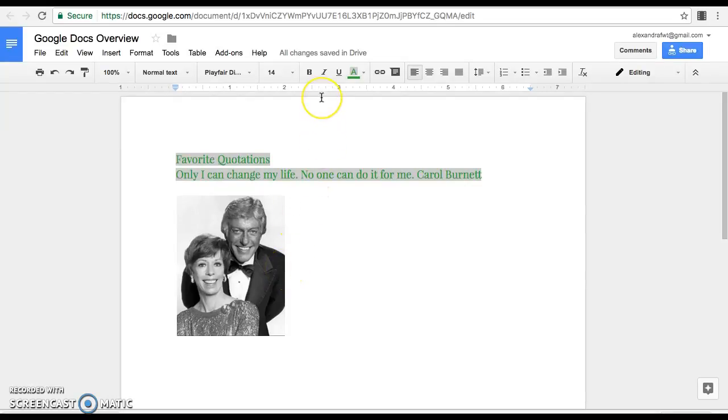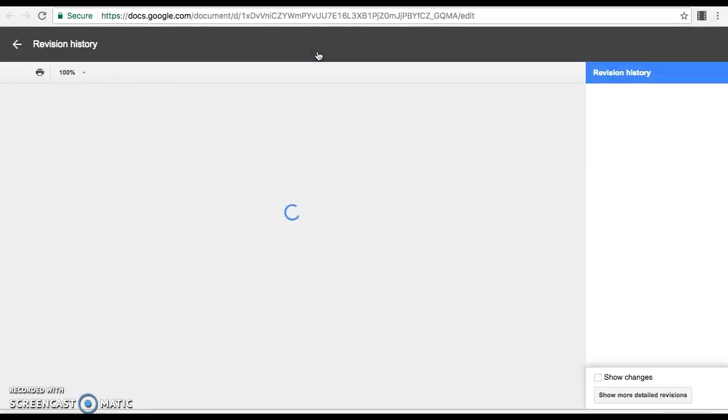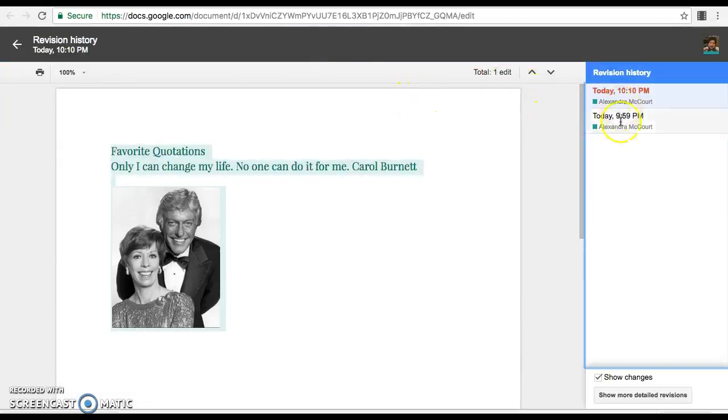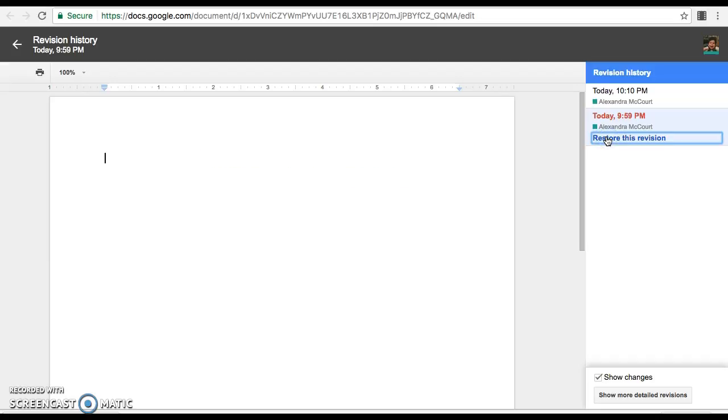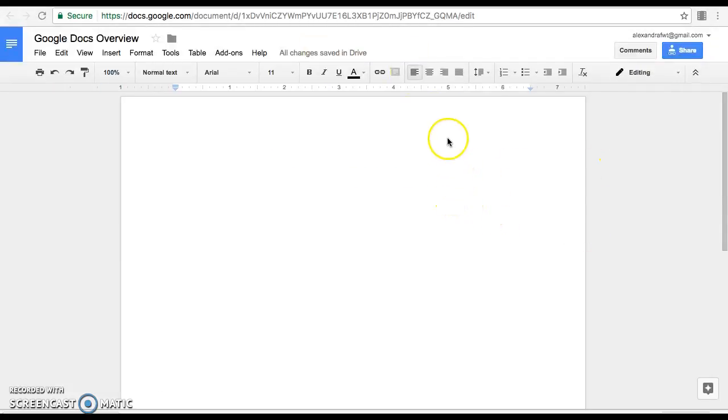Another great feature of this is if someone does change your document, or if you delete something, you think, oh my God, I didn't want to do that. You can go to all changes saved in Drive and it will actually show you all the different histories of every single change that has been made. So if you want to go back to an earlier version, you can restore the earlier version just by clicking that. It brings you back to an earlier version, but again, all your changes are saved. So if you ever decide, oh, I like that version better, you can always go back to the different version.